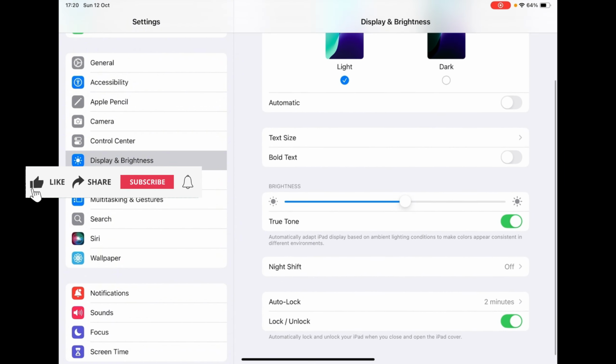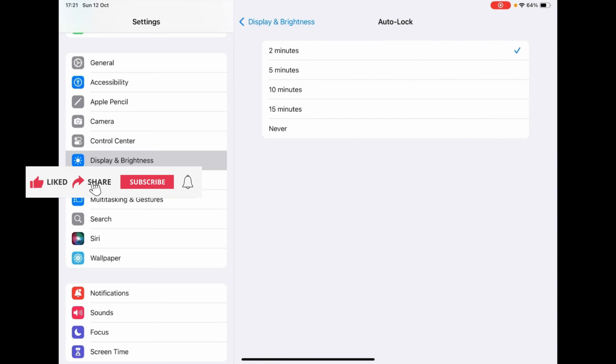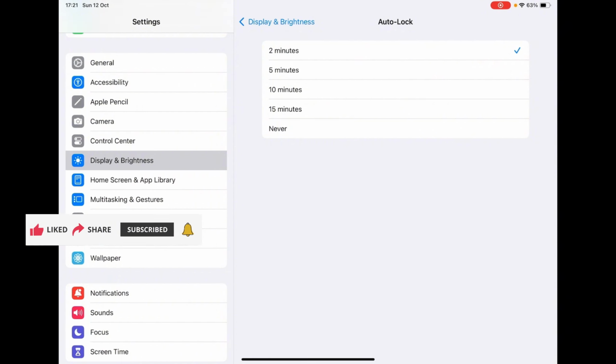Next, scroll down and tap on Auto-Lock, which is at the bottom of the screen. This feature controls how long your iPad waits before turning off the screen when you're not using it. When you tap on Auto-Lock, you will see a list of time options from 30 seconds to 15 minutes. You can also choose Never if you want the screen to stay on all the time.